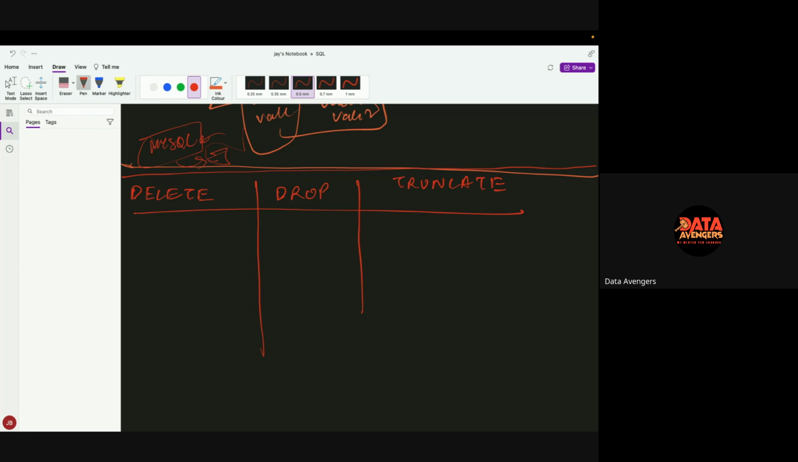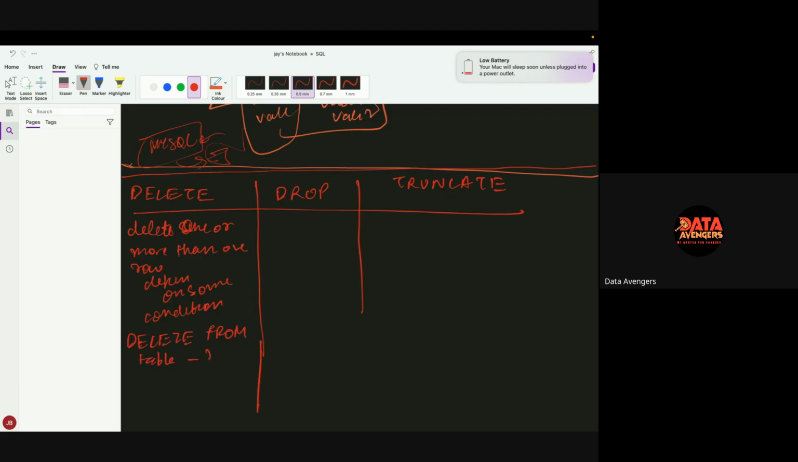The delete statement deletes single or multiple rows, one or more than one row, depending on some condition. The syntax is delete from table name where, and you will have some condition. Clear? For example, where product name equal to A, where price greater than 1000, where price greater than 1000 and product name starts with A. Not starts with, it's product like A%. Clear, everyone?